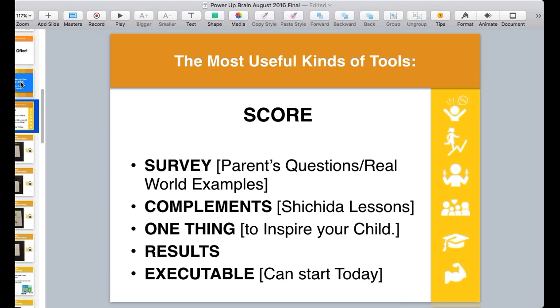Now, these very useful tools that we try to find for you, we use the term SCORE. This is how we came up with these particular tools.